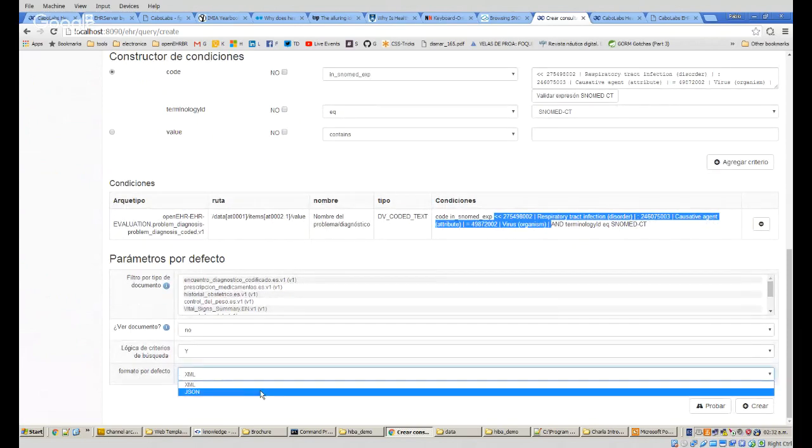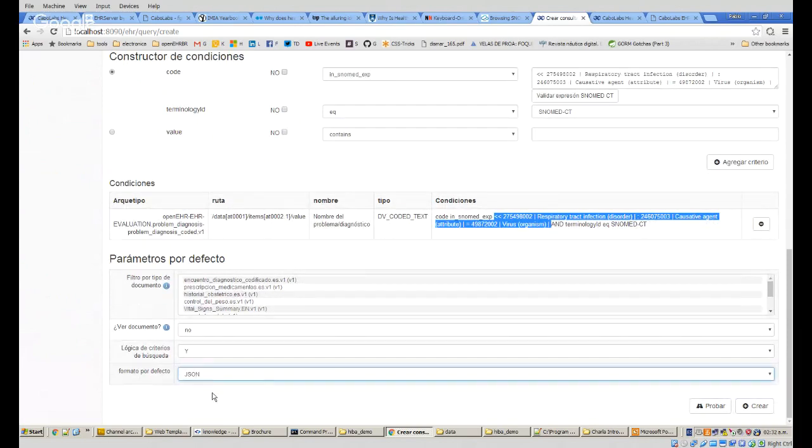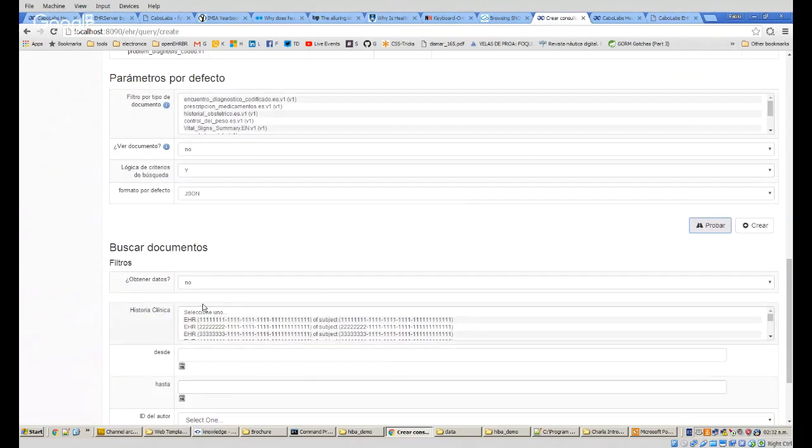I can select here some parameters. I can select, for example, the output format, and I can test this before creating. Here I can select one EHR.